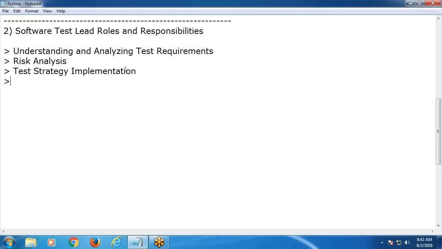Implementation. Next, understanding requirements. Next, strategy, how to test. Next, estimation, based on requirements and strategy, estimations.